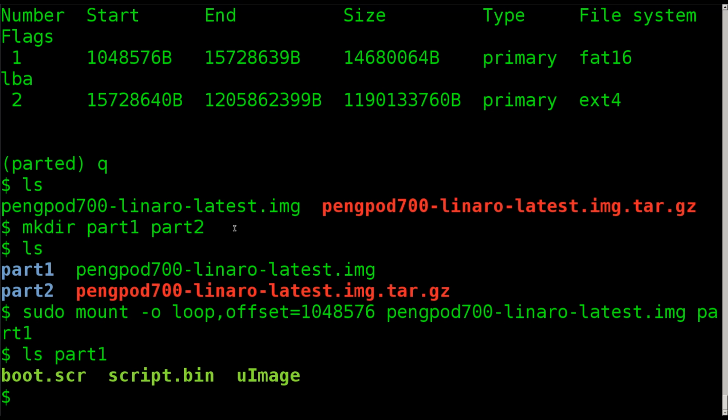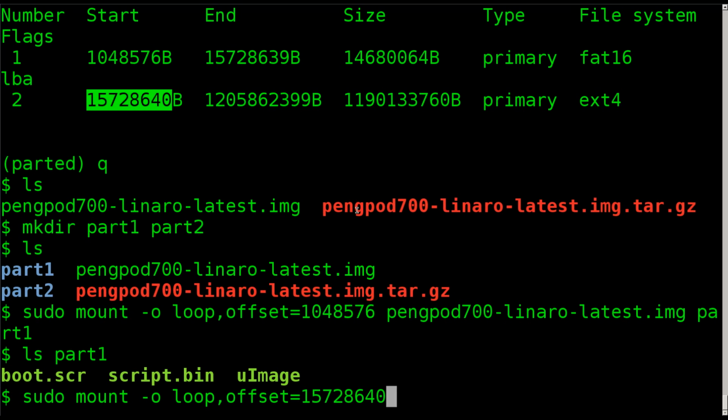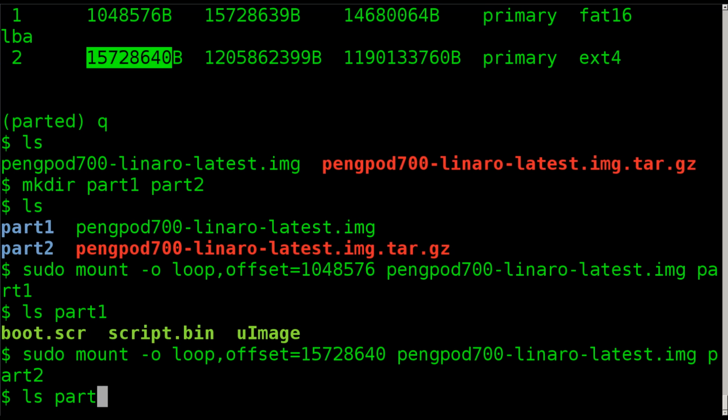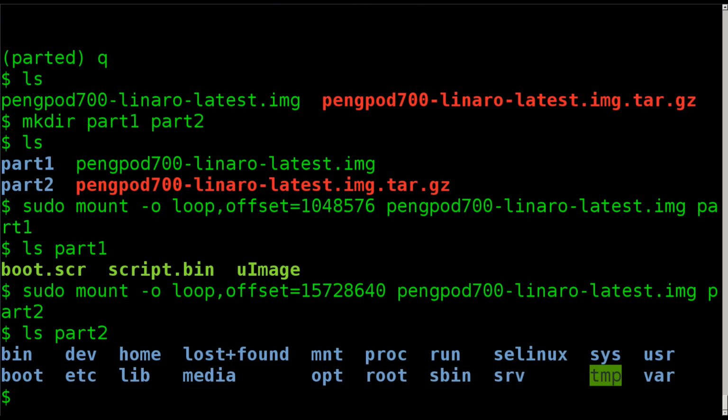So now let's mount the other partition. We'll say sudo mount, and we will say dash o loop comma offset, no spaces in there, equals, and again we'll grab the information from our second partition there without the B, and we'll say offset that much inside our PengPod image, and we will say partition 2 or part 2. Now I can list inside part 2. Right there is the file system.